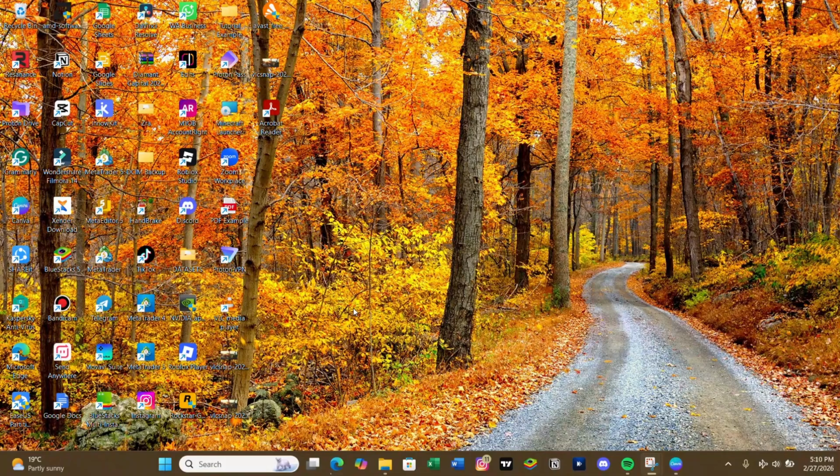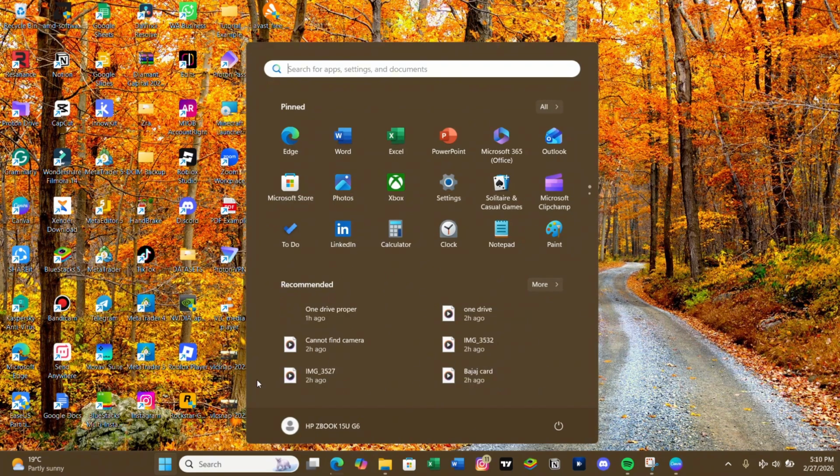methods. So first, if you just want to remove an app from the start menu, simply click the start button, find the app that you want to remove, like this one right here, then right click on it and choose unpin from start. So this hides it from the pin section but still keeps it installed.